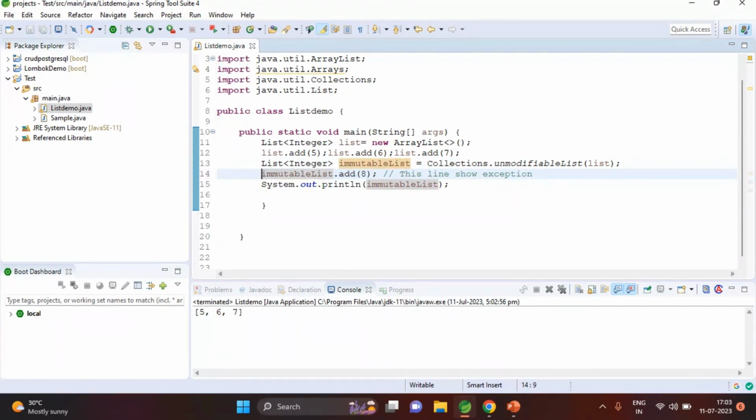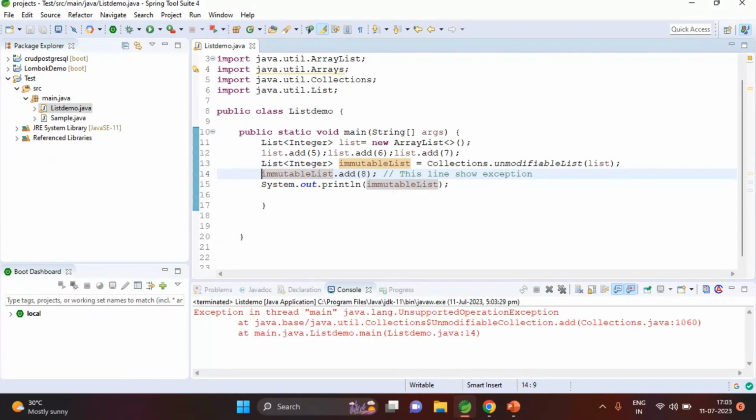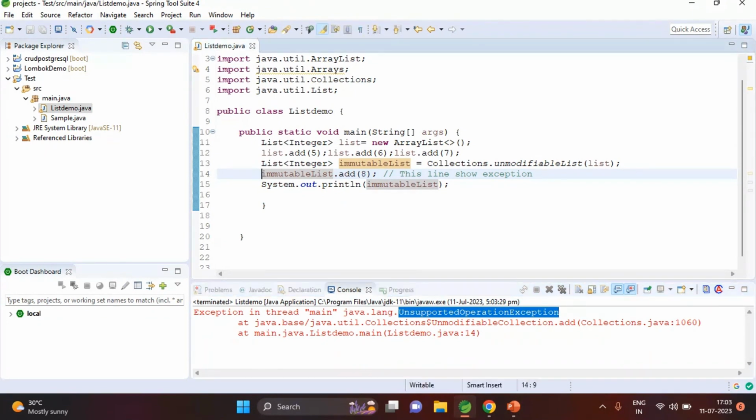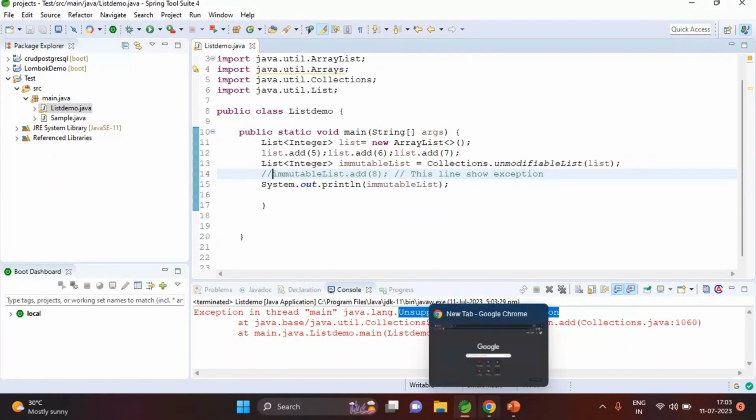okay, just uncomment it and I am running the project. You can see here it is showing an unsupported operation exception. That means this operation is not allowed to add an element. Okay, so in this way we can also make a list immutable.